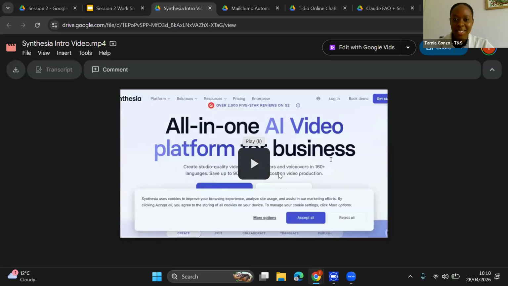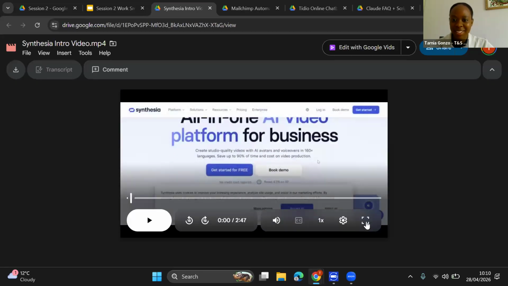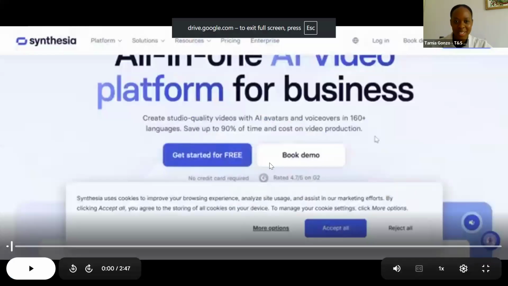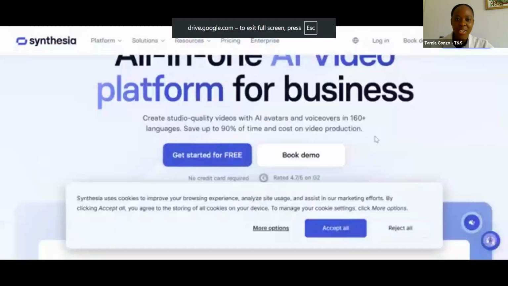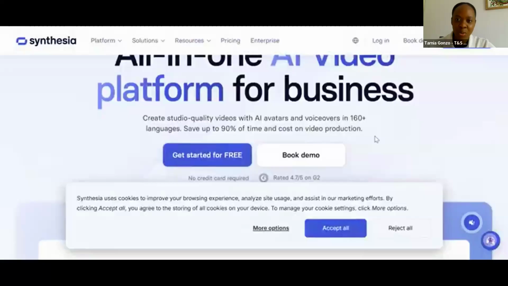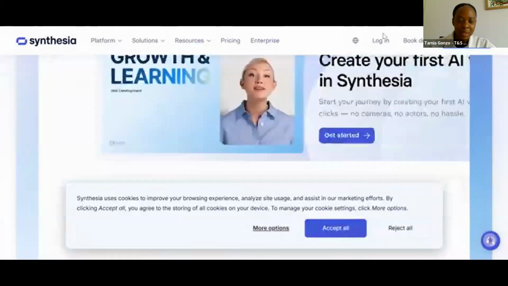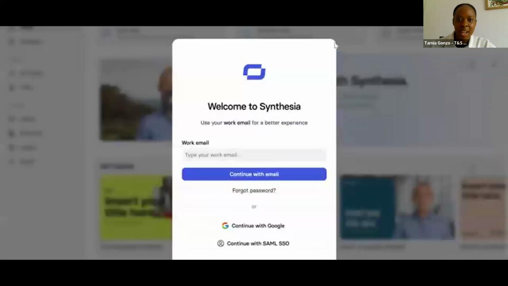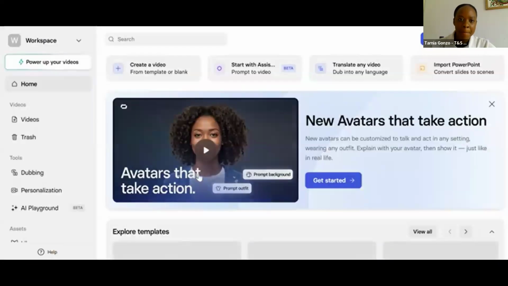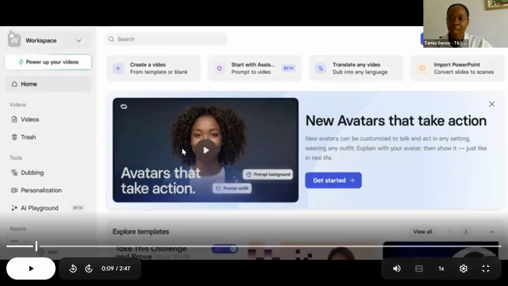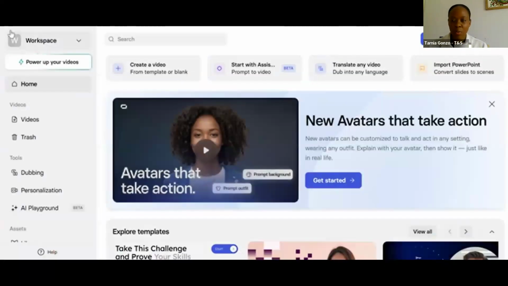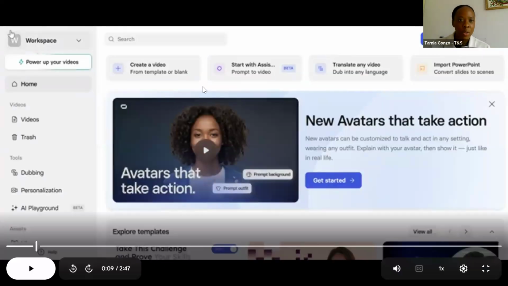I think this links to the AI for deception thing we talked about earlier, but this is called Synthesia, and you can create studio quality videos with AI avatars and voiceovers. This one does have a free aspect to it, but the free aspect just limits how many hours of content you can make. So if you're not making lots of videos and you want to make just one, that's fine. So you log in and then you can create a video.